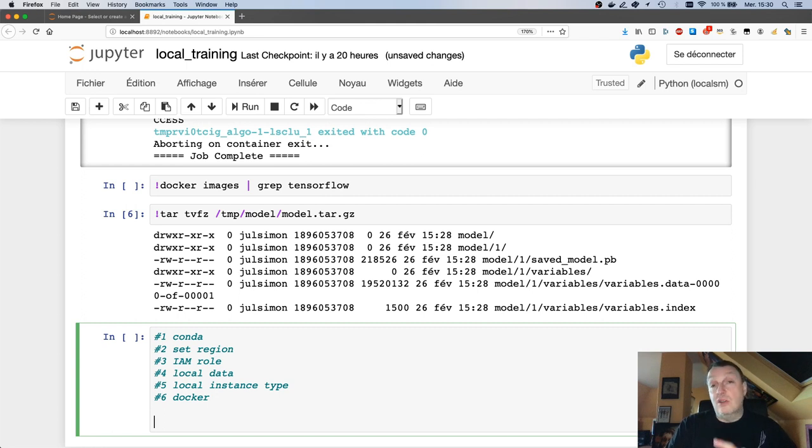The only case it is not going to work is if you're using built-in algos. If you're using one of those 17 built-in algos in SageMaker, it's not going to work because those containers are not open source. But in most cases, you can absolutely do that.